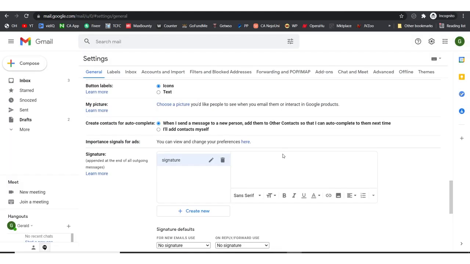Right? And hit create. And it's going to open this place now. This is where you put in a signature. What is a signature? A signature is what shows at the bottom of your email when you send it. I'm going to be showing you exactly how this works. So it's important for you to watch it to the very end, because this is a step-by-step video, just like all my other videos.